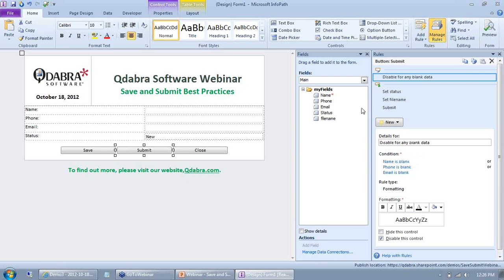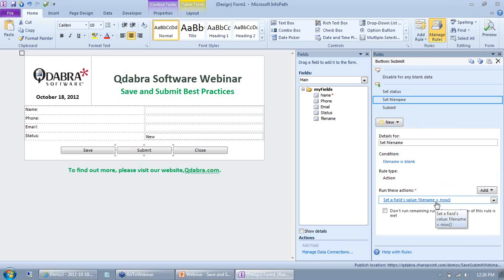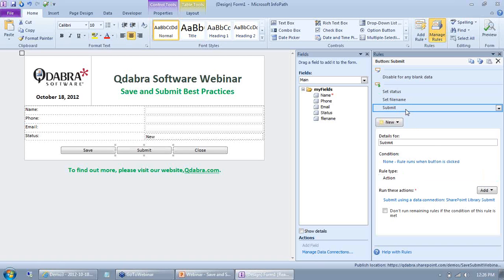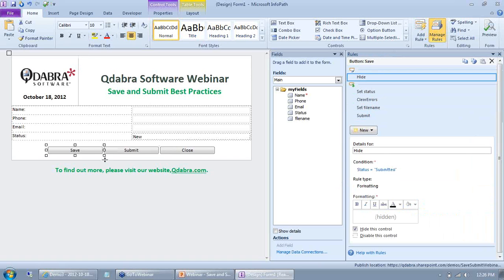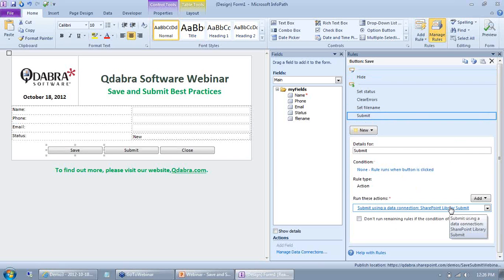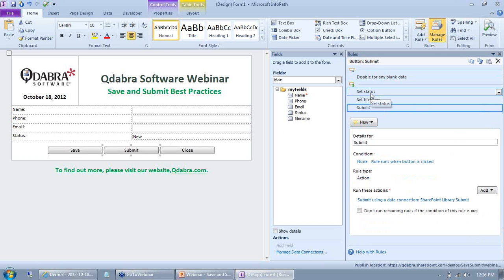The submit button works in a similar way to the save button. We set the status to submitted. We set the file name in case the file name is blank, because it is possible that a user comes into the form and just clicks submit. They have all the information, so they just click submit. And then we submit to the SharePoint form library. This data connection to submit to the SharePoint form library is the same data connection that we use in the save button. It's the same data connection. The only thing that's changing is the status.